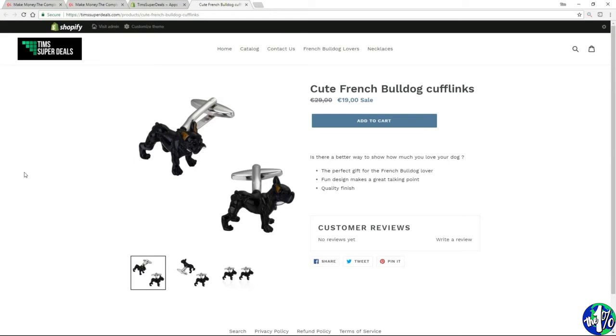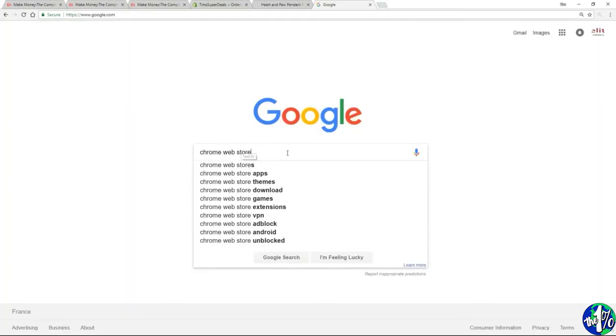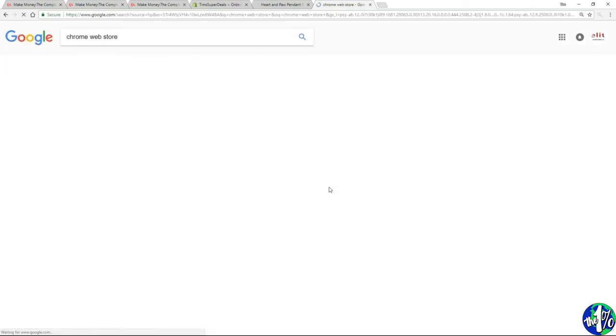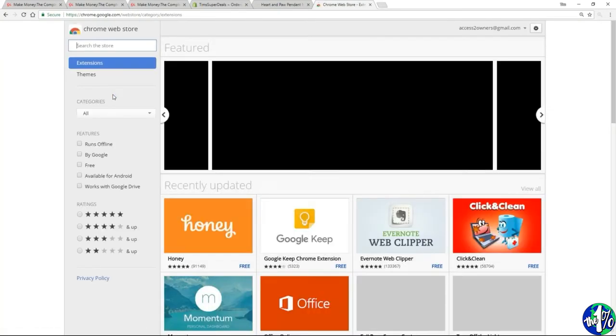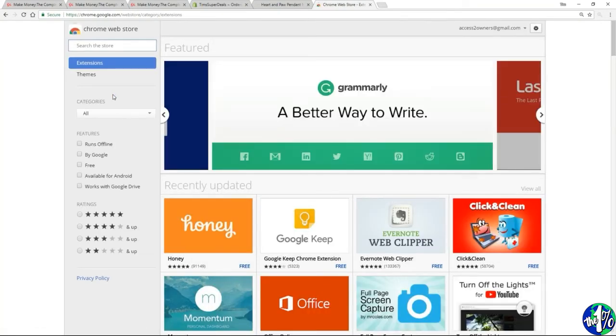Now with Chrome installed, what we then have to do is add an extension. And an extension is something we just download onto the browser to increase its functionality. In this case, make it work with the Oberlo automation process. So that's the next thing we need to do. What I want you to do is head over to Google and type in Chrome Web Store. Then take the first result that pops up, and you'll be taken directly to the Chrome Web Store.